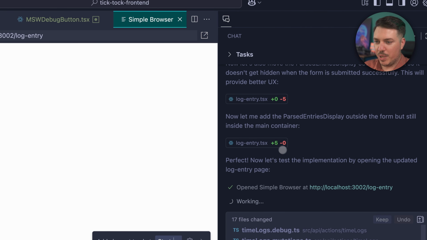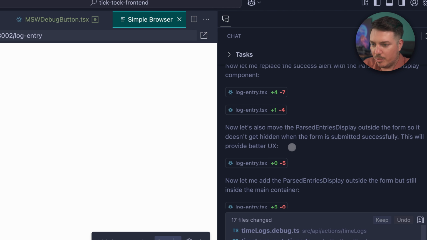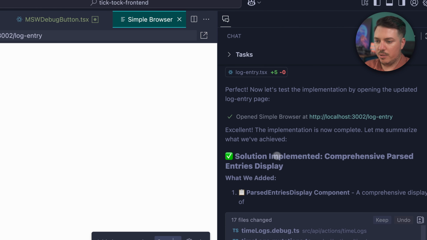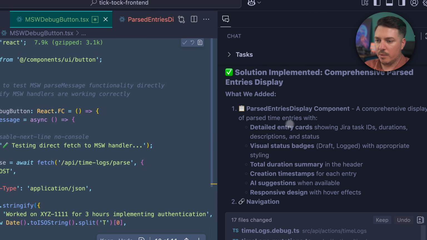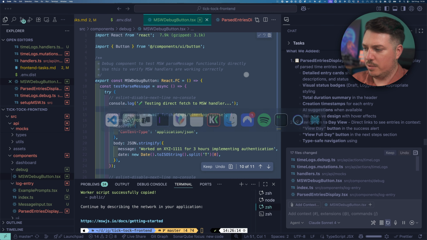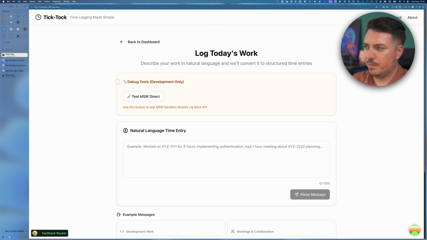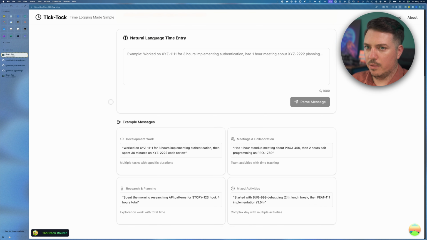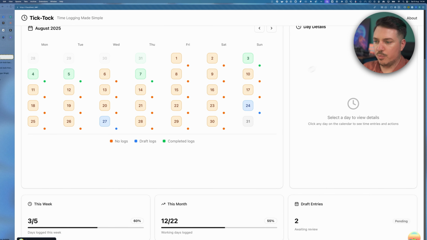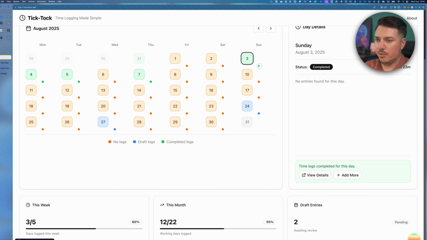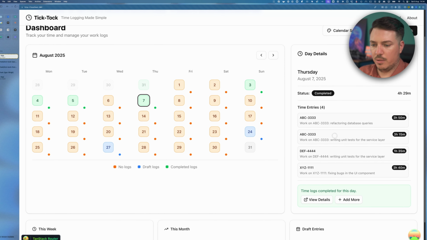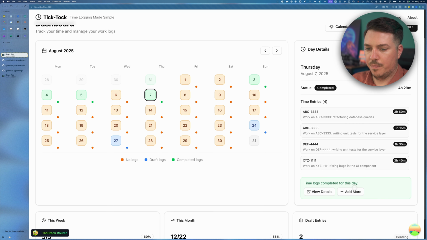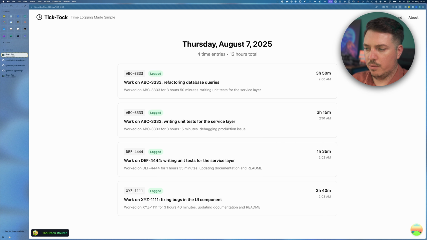Okay, we can see that probably GitHub is finishing. Yes, solution implemented. Nice. Okay, so that means we can go here. I will go directly to the dashboard to see if something changed right here. Seems that it shouldn't. I want to view details here. Okay.